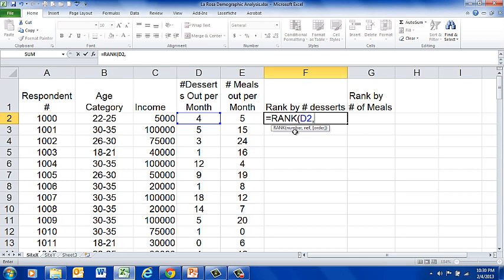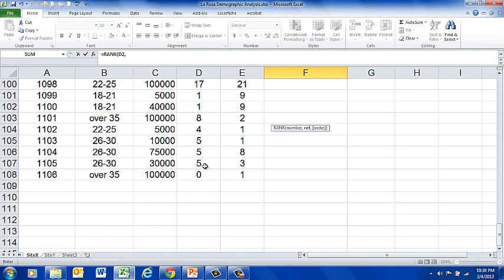So you did this part, you have the rank, open parentheses, number, put a comma, and you don't put any spaces in these formulas, no spaces. And then it's highlighting reference as the next part that you need to do. So we need to tell it what cells we want it to look at to rank. So where does this number 4 fall in all of the respondents that responded on how many desserts they eat per month?